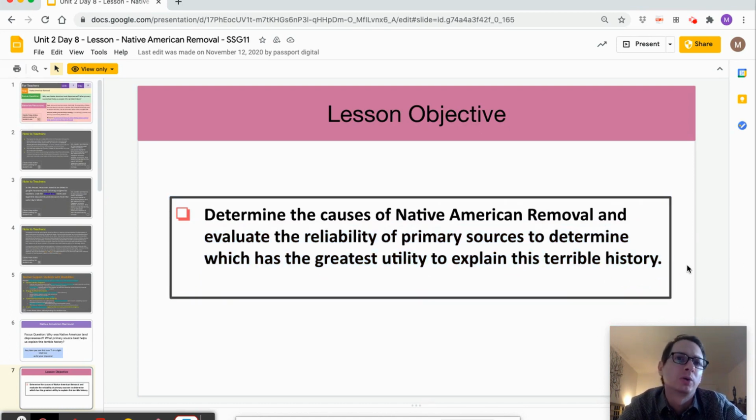So basically, you are going to look at several primary sources relating to the causes of this horrible event, evaluate the reliability of a couple of them, then use the one that you deem to be the most reliable to support a claim you will make at the end of this lesson.